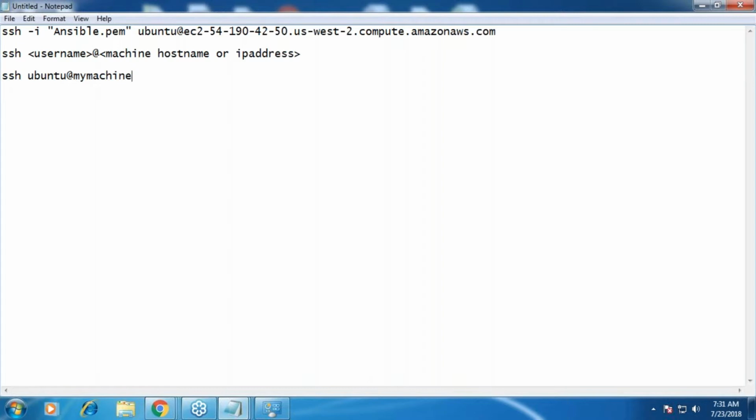Whenever you enter this, it will ask for a password. But Amazon by default doesn't allow password-based logins. It will have key-based authentication. So that's why, apart from this, you would use -i, which is the identity file, which is your key file, and then you would tell the path to the key file. Simple. SSH -i and the path to your key file, username at the rate machine's name.